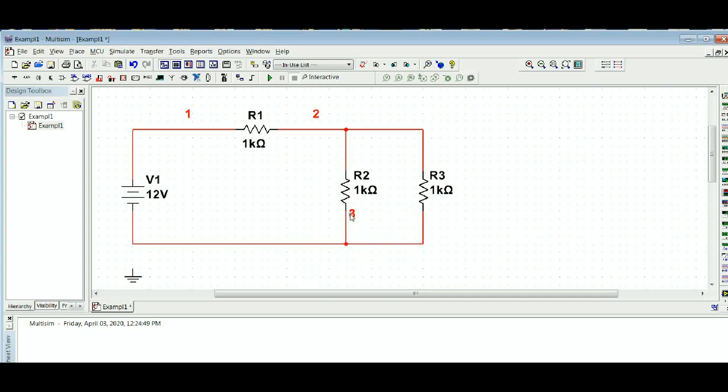The last thing we have to do, and note that the net name for this is a wire, it's all connected together. This is all part of the same net, which is 3. Now I need to connect the ground in the circuit. Everything you want to simulate in Multisim has to have a ground, and that turns into net 0. 0 is always going to be the ground.